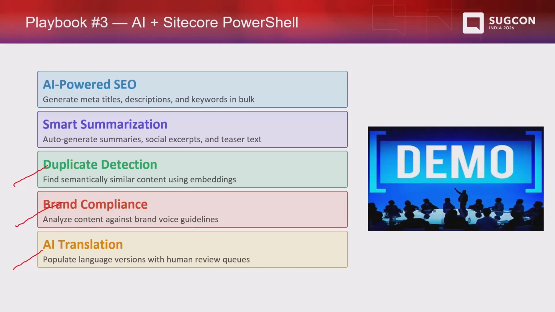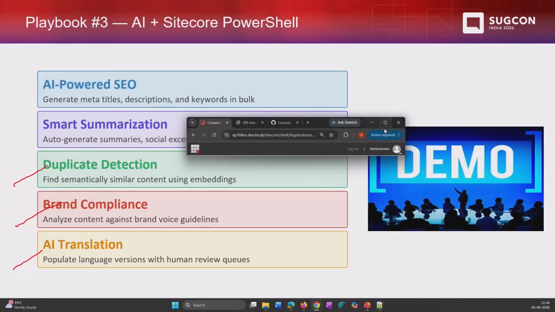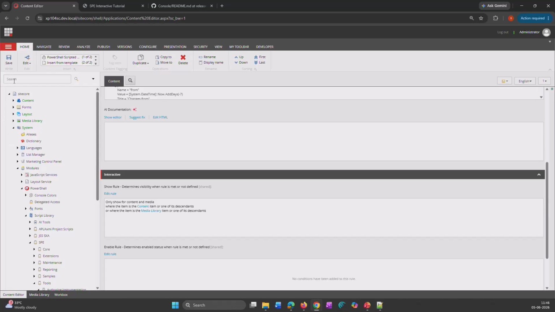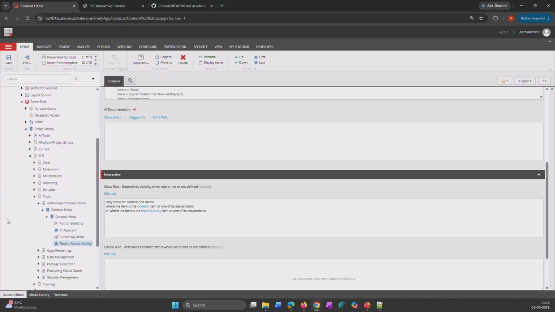So this is something related to the PowerShell here, and it's integrated. Let me show you how you can integrate the AI by using the PowerShell script. So for example, I have the content tree here, and I have this PowerShell. I have lots of script libraries available here. One of the scripts is related to, let's suppose, author statistics, publish my item, and author activity. So these are the out of the box scripts that are provided by Sitecore.